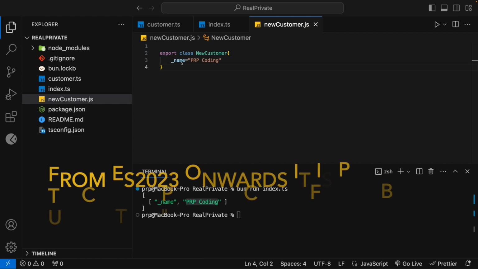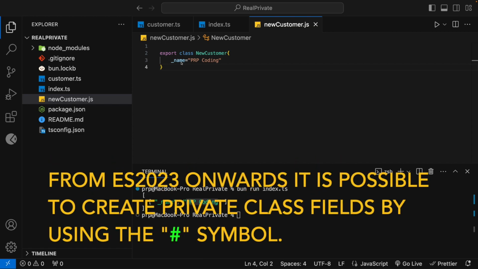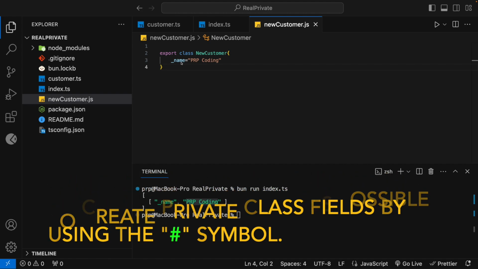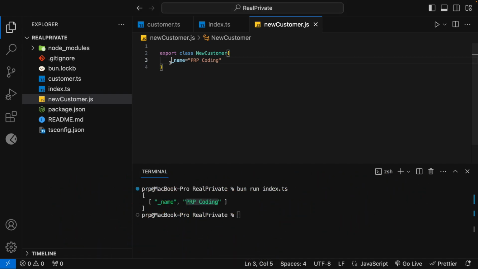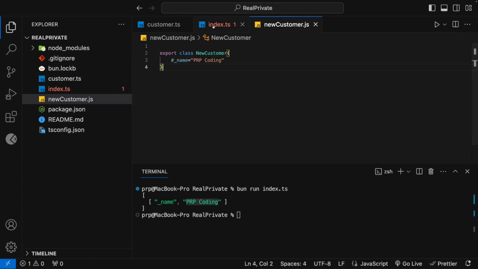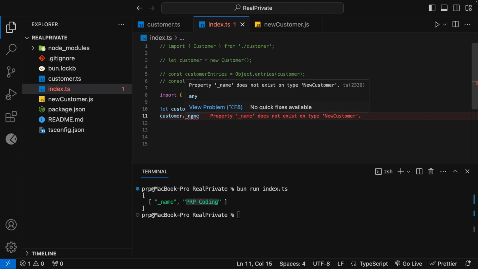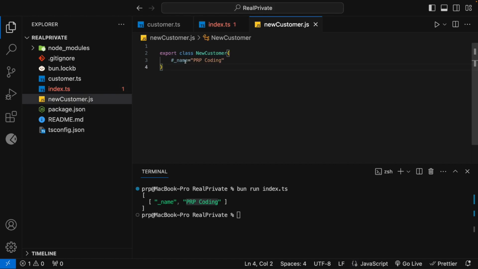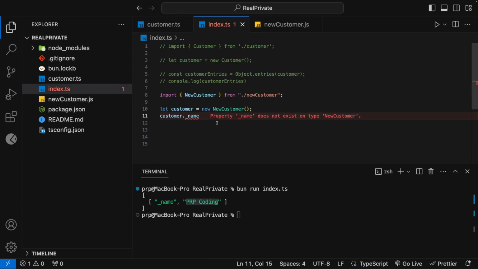Absolutely. From ES 2023 onwards, it is possible to create private fields inside a class by using the hash symbol. So here, what I need to do is I need to prefix this field by using the hash symbol. Now, if I go to index.ts, immediately I got an error. Property _name does not exist on type NewCustomer. Why? Because we made this field private. So what does that mean? It means that private fields are not accessible during compile time.